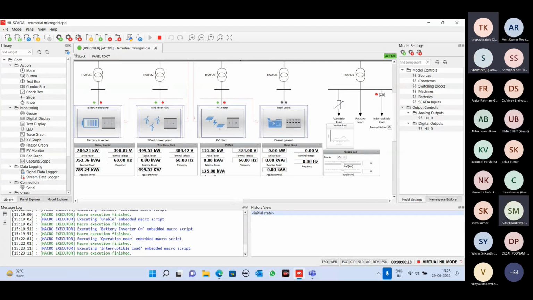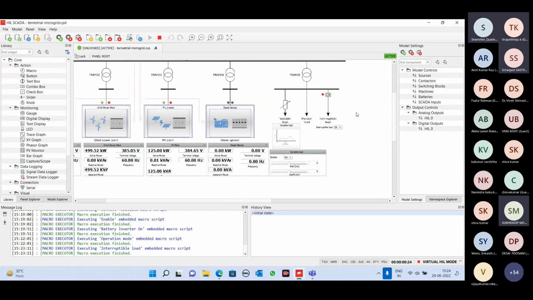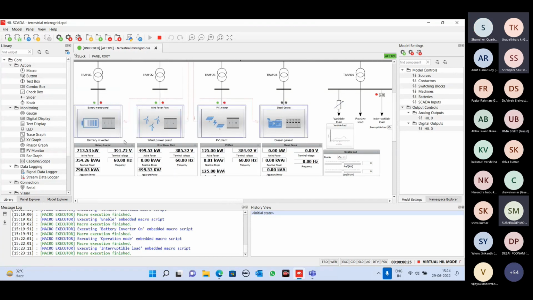This one is operating at 490 kilowatt and the rating of this wind power plant is 500 kVA. So this one is operating at maximum. And this PV power plant is operating at 5 kilowatt while its capacity is 250 kVA. Okay, and this one is increasing its power generation because we have already switched on one interruptible load. So demand is more. Because of that, this ESS is increasing its generation.